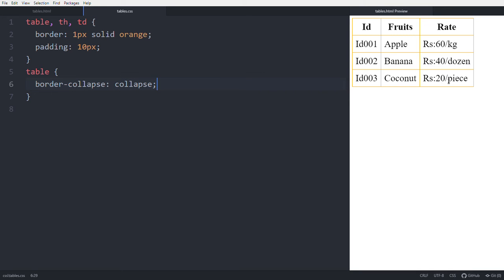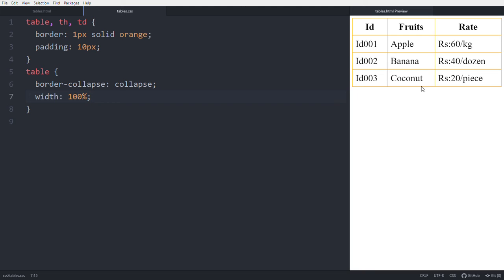See, the table is occupying only some part of the web page, up to the data. How much data is there, that much of the table is occupied. If you want to make it occupy the entire page of the web, use this width property. Make it 100% to occupy the entire web page with this table. See, now the table is occupying the entire web page.